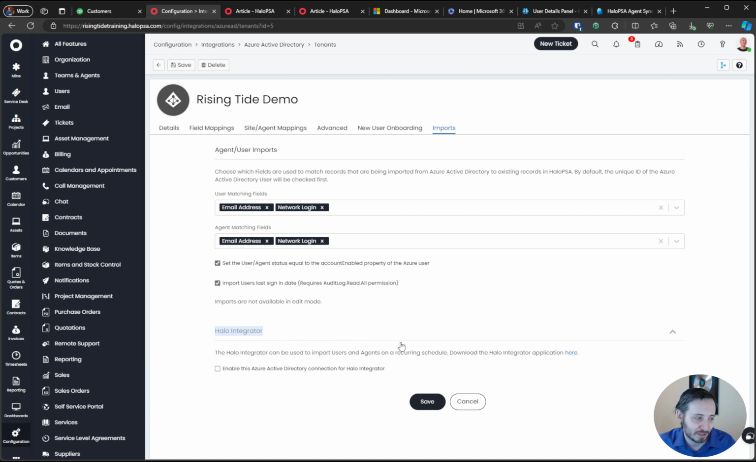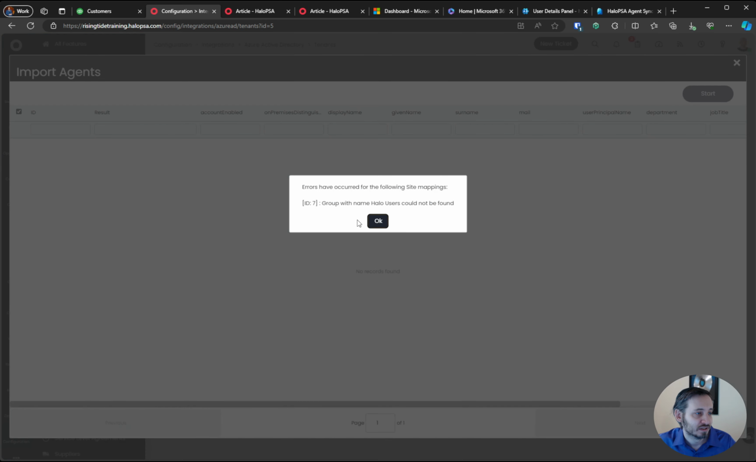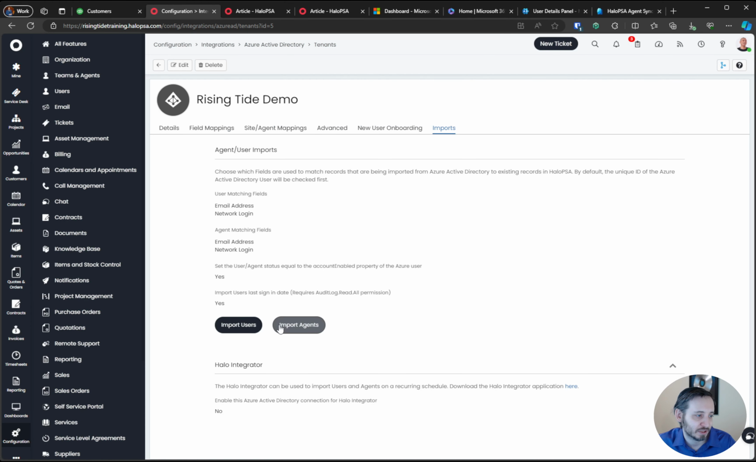How do you know when you're ready to turn on Halo Integrator? Well, I'm going to go ahead and save this. If I can press either of these buttons, let's say this is for agents. If I can press agents, apparently I have the wrong group name. So there you go. That's already wrong, right?